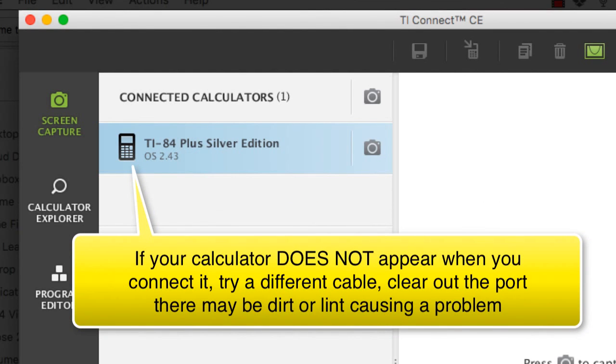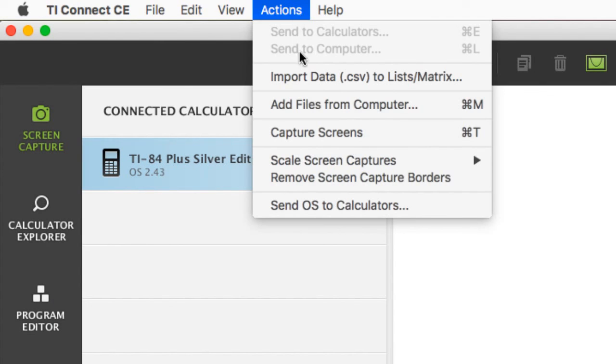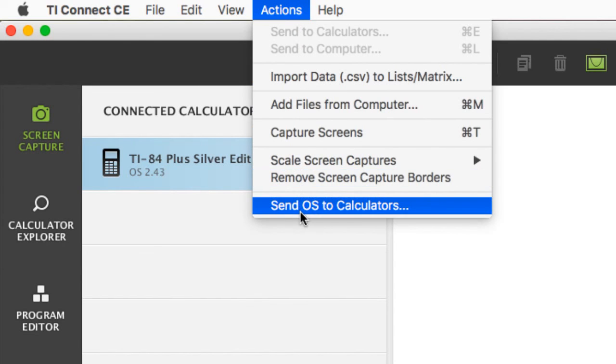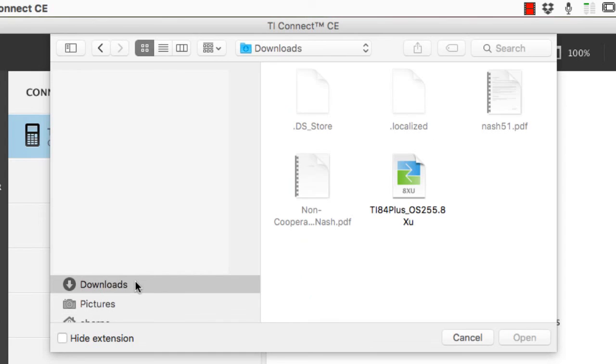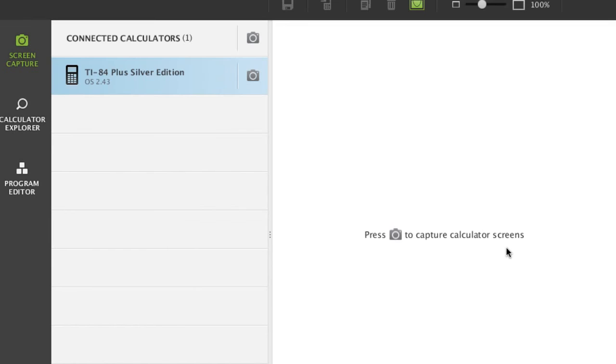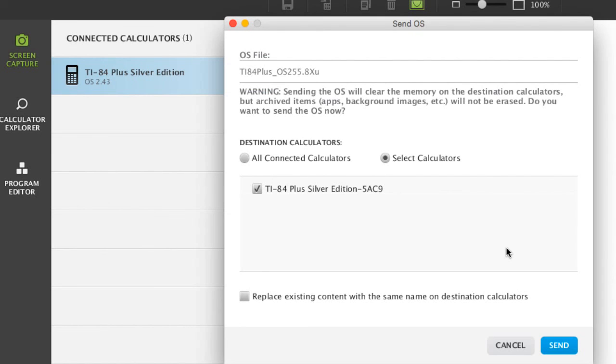If you don't see your calculator appear, then try a different cable or look inside the connection port of your calculator. There may be some lint or dirt or other crud in there interfering with a solid connection. From the menu Actions, choose the item Send OS to Calculators. You'll be prompted to find the file you downloaded from the Texas Instruments website. This window just verifies that you are going to update the calculator that you want to update, in case you have more than one connected.